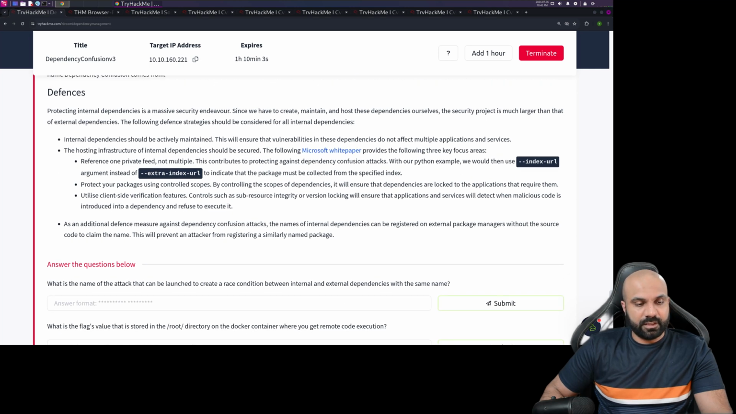The internal dependency should be actively maintained. This will ensure that the vulnerabilities in this dependency do not affect multiple applications and services. The hosting infrastructure of internal dependencies should be secured. The following Microsoft white paper provides three key focus areas. Reference one private feed, not multiple. This contributes to protecting against dependency confusion attacks.